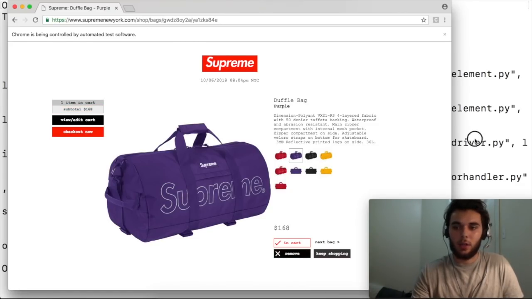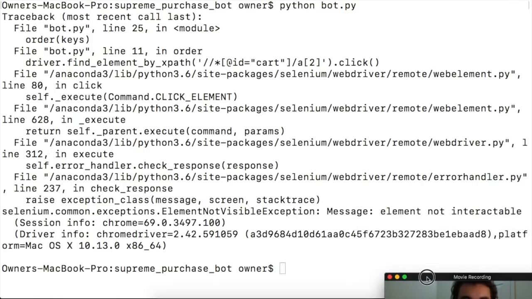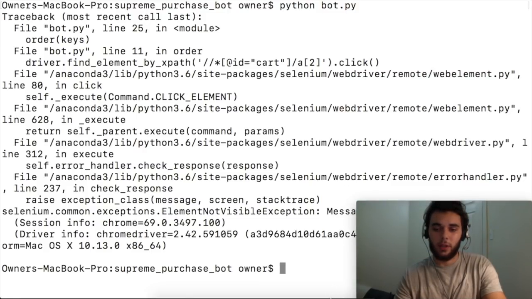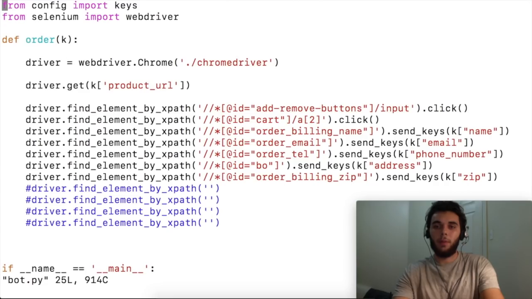So we got added to cart, and we got an error. So let's see what our error message is here. It looks like it is element not interactable, so it couldn't seem to find that checkout. Couldn't seem to find this checkout now element. So let's go ahead and add in a little bit of sleep. So I'm going to open up that file again.